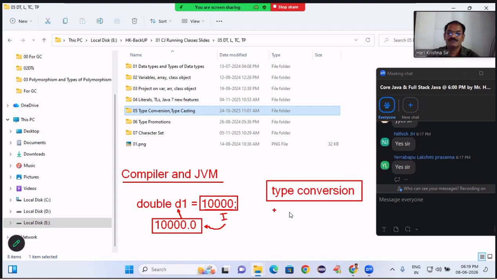Why should I do type conversion, sir? In real life, many times we need to use an integer number as a floating point number, or a floating point number as an integer number. So the programming language must also support conversions. Then how can we do this type conversion? I can do it in two ways. Number one, by using the assignment operator. Number two, by using the cast operator. How many ways can we perform type conversion? In two ways, by using the assignment operator and the cast operator.